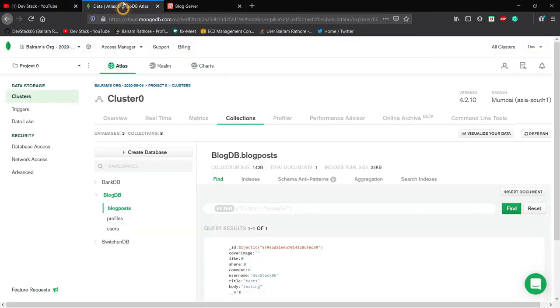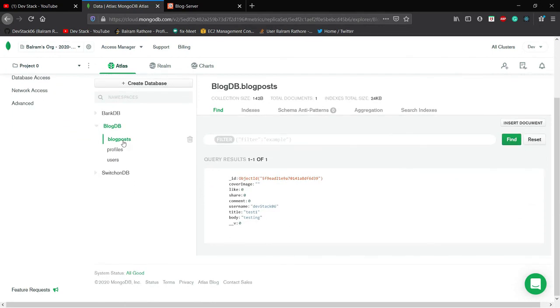Okay, now let me go to the Atlas server. In the Atlas server, you will see that in blog post we have one entry.